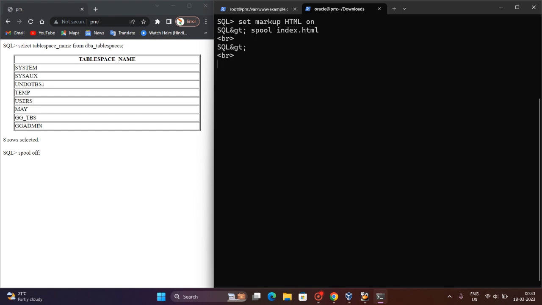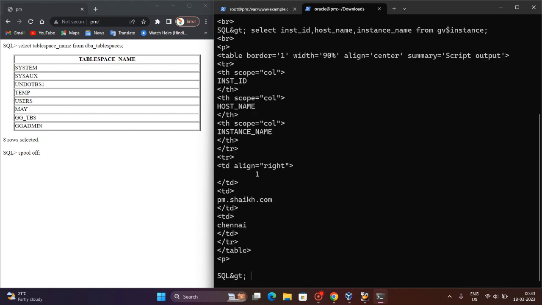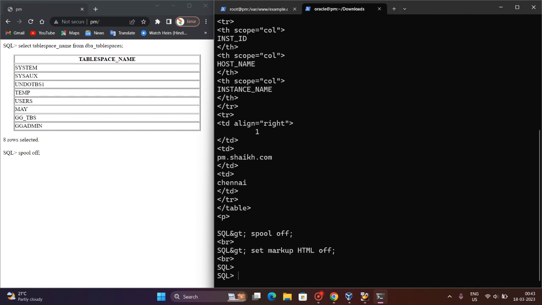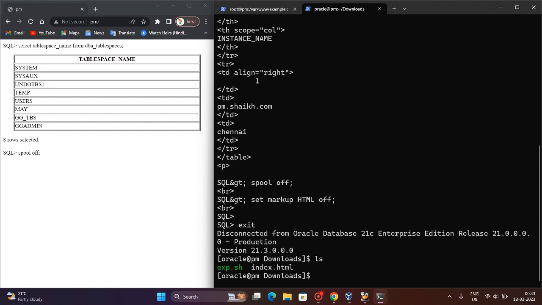Then after this we have to mention our query. For example, I'm mentioning instance id, host name, then instance name from v$instance. That's it. Here you can see that SQL Plus has generated some report for this. Now finally we need to do spool off. The last step would be set markup HTML off. Done. So this is how we have created our HTML report.